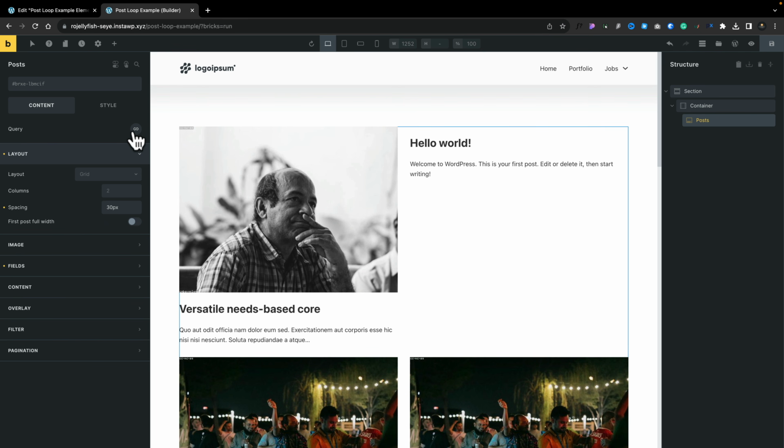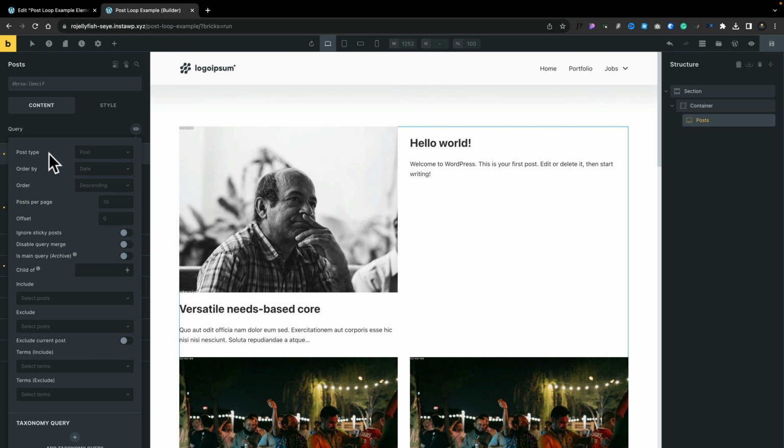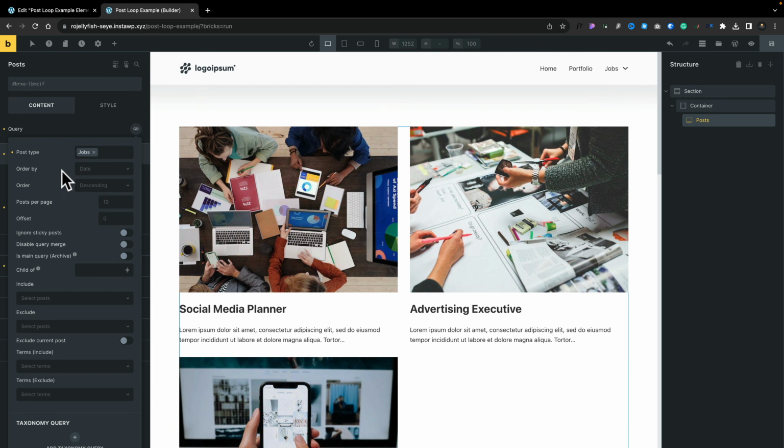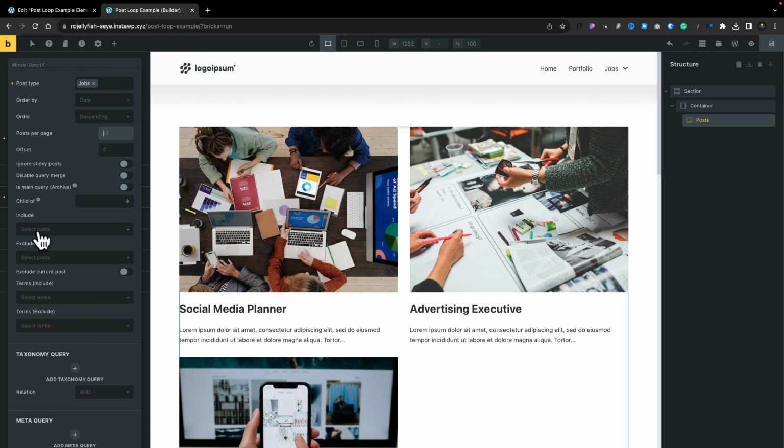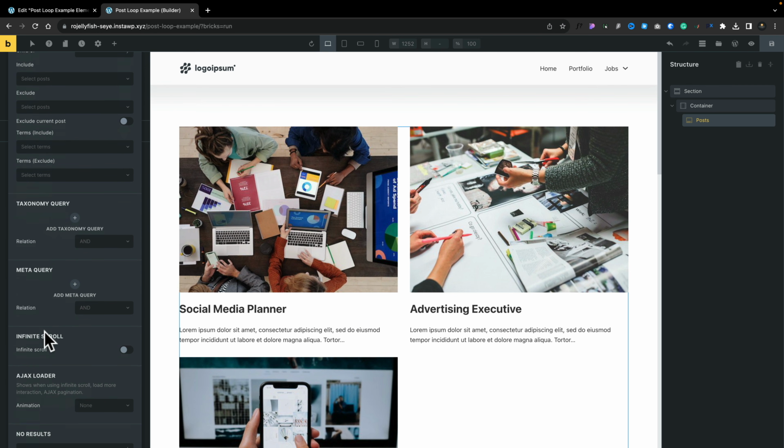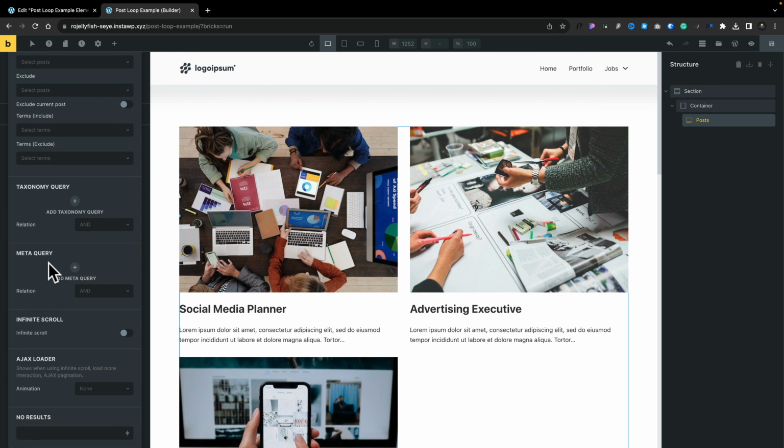Then if you want to, you can adjust your query. If we click on our query, this is defaulting to posts, where we can easily change that over to jobs. And then underneath, in a very similar fashion to what we had in Elementor, we've got the order by option, the posts per page, an offset, and some other information inside here, including things like the include, the exclude, and what terms you want to include. But you've also got options for a taxonomy query, a meta query, infinite scroll, including an Ajax loader, and what you want to do if there are no results being shown.